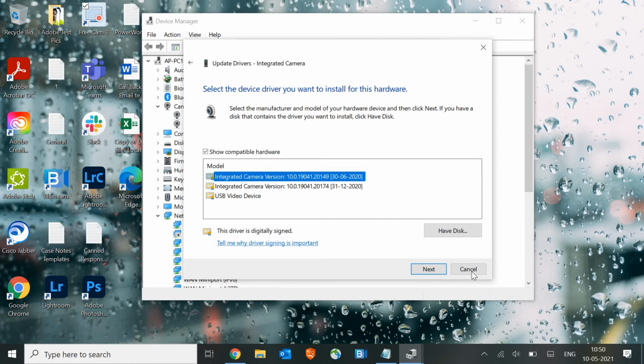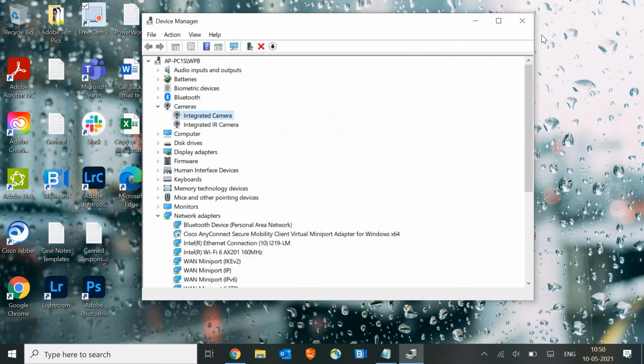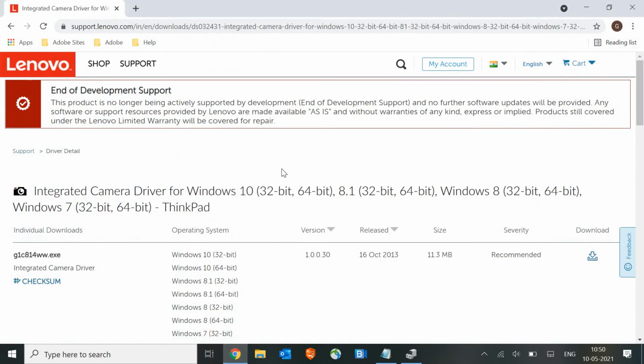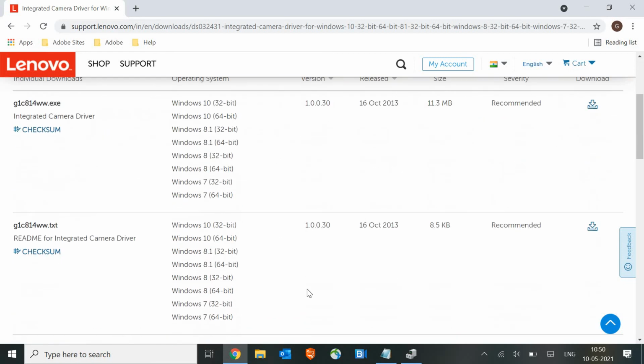If it doesn't, the last option is to check for the driver on the manufacturer's website. I'm using the Lenovo ThinkPad i7 10th generation. So look for the model number and make sure you are only visiting the manufacturer website, not any other website. And from here, download the latest driver, and once you download and install it, restart the machine and see if it's working or not.